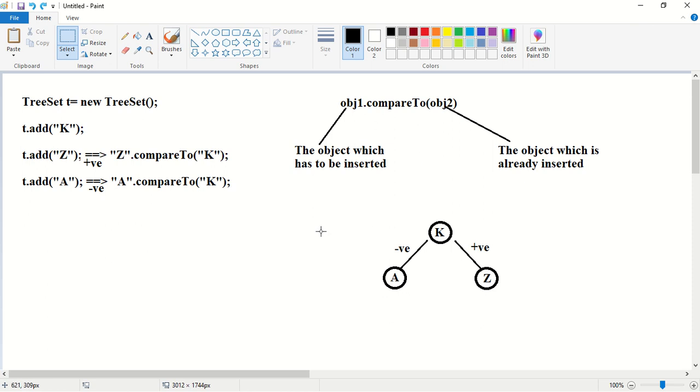Next, once again I try to add a. Now what will the compiler do? The compiler will compare this a with the root element k. What will it return? It will return negative. What do you mean by negative? Negative means left-hand side. Now a will come here.